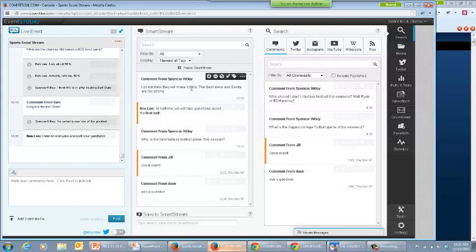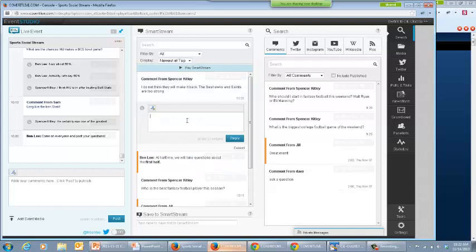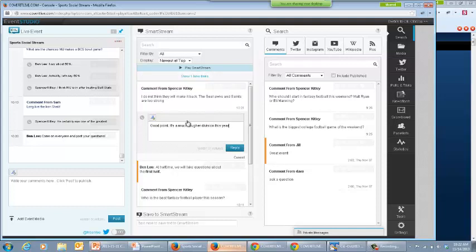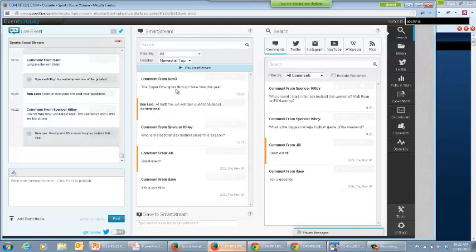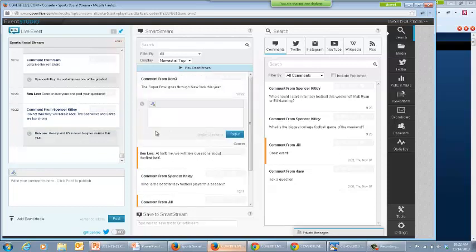Or I can allow the audience, using the reply feature, to ask me questions and me respond in line, or use a combination of both. So in this case, I like Spencer's comment, and I'm also going to add something to it. Good point. It's a much tougher division this year. And then I have another one. I can do the same sort of thing.